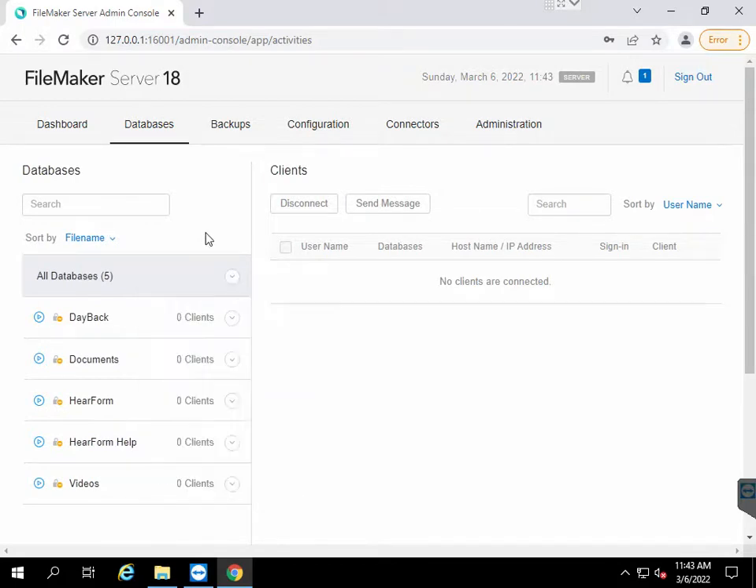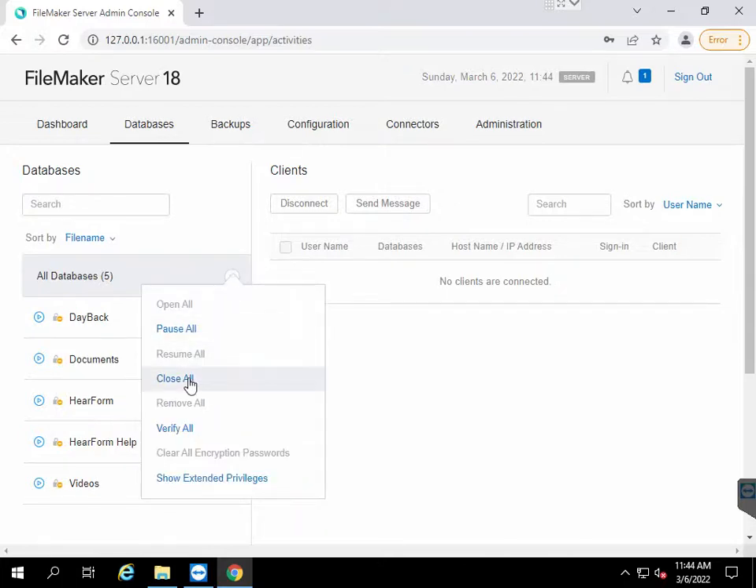Now before I do that, you might see off to the side that you may have some people still connected. So you'll want to have everyone disconnect. If they are not disconnected, you can click on their name here and boot them off after a minute or two or whatever you decide, or boot them off immediately. But you want to have everyone disconnected ahead of time. Then you can safely come here and close all.